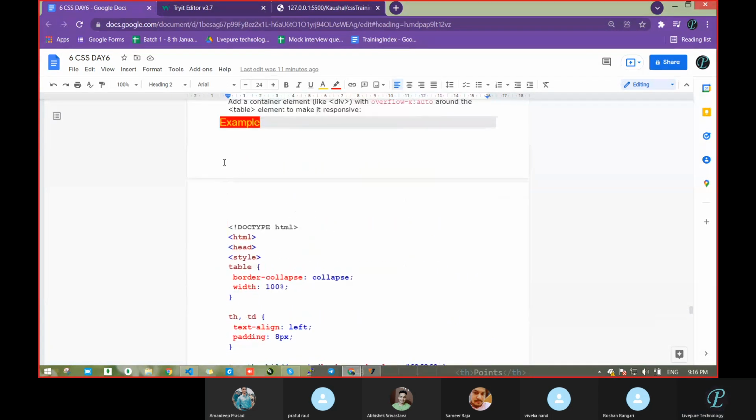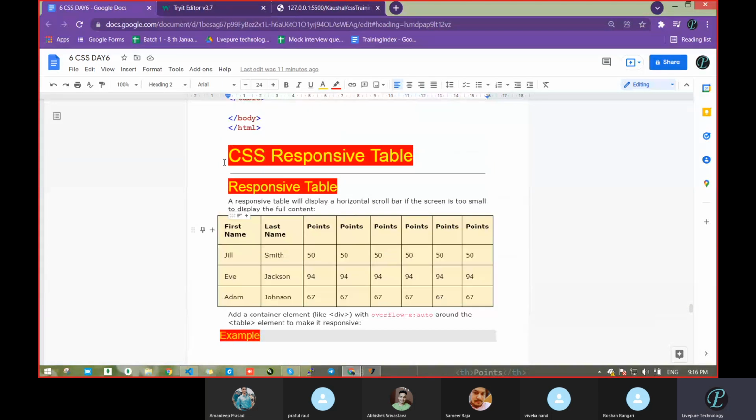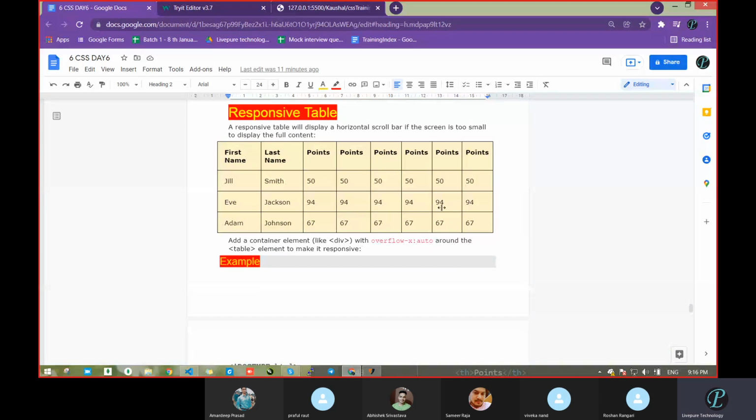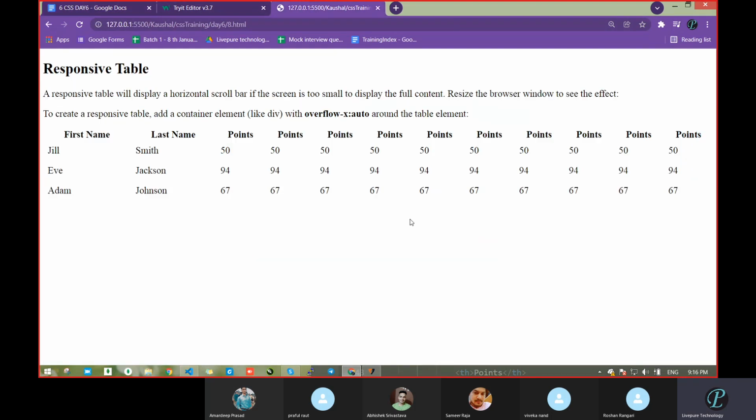Okay. Anyone having any issue in this one? This is for a responsive table actually. So with the help of overflow, we can pass that. Means we can make that responsive. Clear? There is another direction, Y. If you want, you can hide that also. See how we can hide.